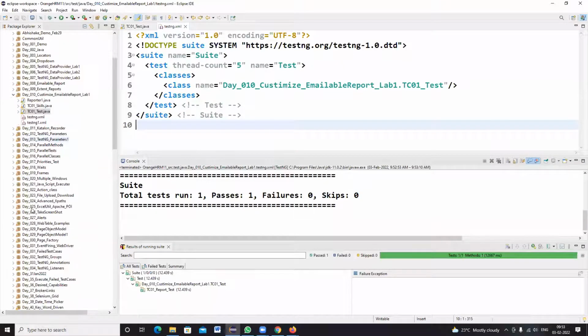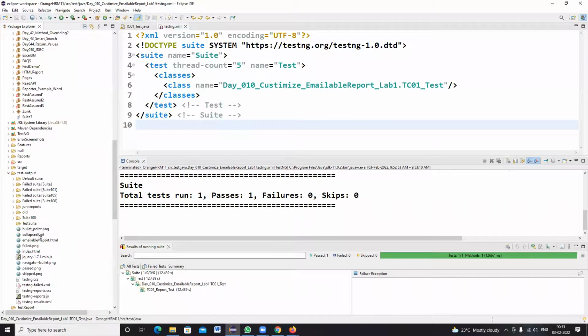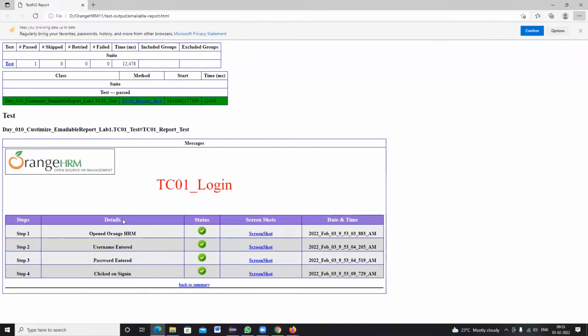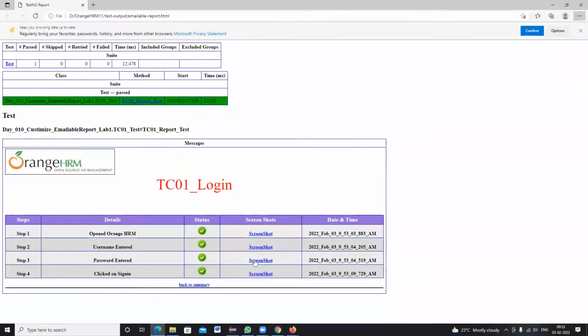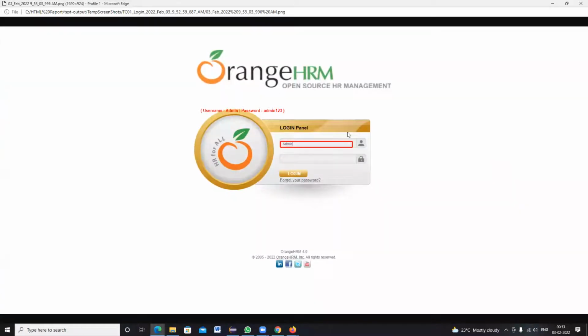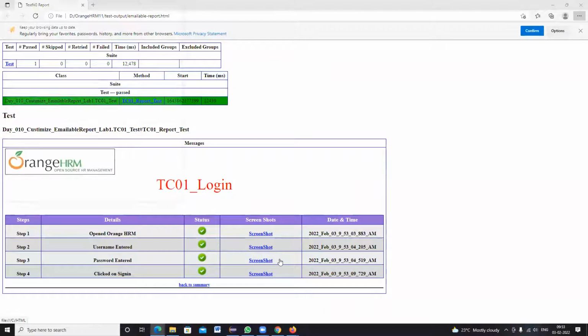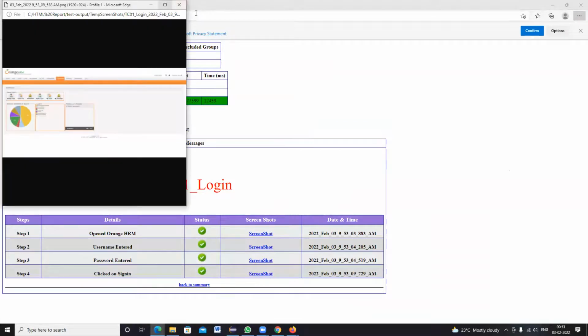Okay, so let's go and check in the test output folder, emailable-report.html. Okay, see here, previously, if you are using the org.testng.Reporter class, what is happening? Only plain text has been generated. But here, you are able to see each and every snapshot automatically. For every step, whatever R1.takeScreenshotAuto you have written, you are able to see every screenshot. For every set of driver instruction, you are able to see the snapshot.